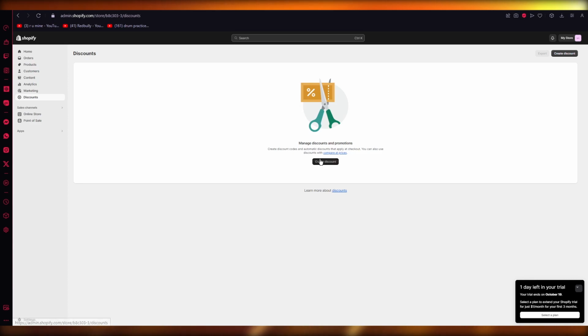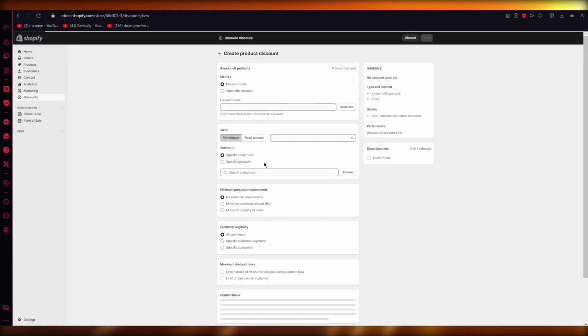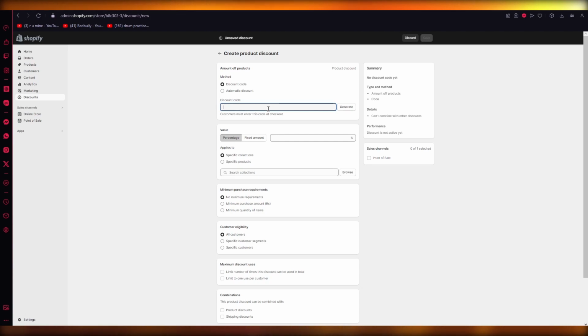Okay, so if I click on create discount, you can use these different options like amount off products. You can put an order discount, shipping discount. Let's say I'm going to go with product discount. Okay, and you can actually choose a different discount code, whatever discount code you want, and obviously turn it into a coupon code and then start giving it off to people.